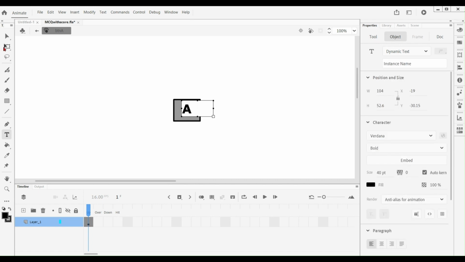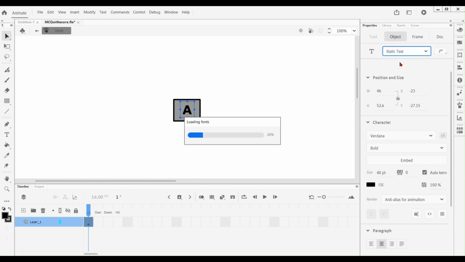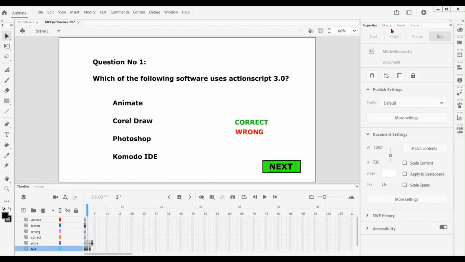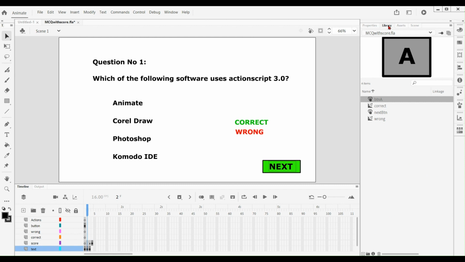So I type A and need to make sure that the text category is chosen as static text. Okay, now you have button A. Right, go back to the main scene and find the library panel, then you can drag button A to the scene.